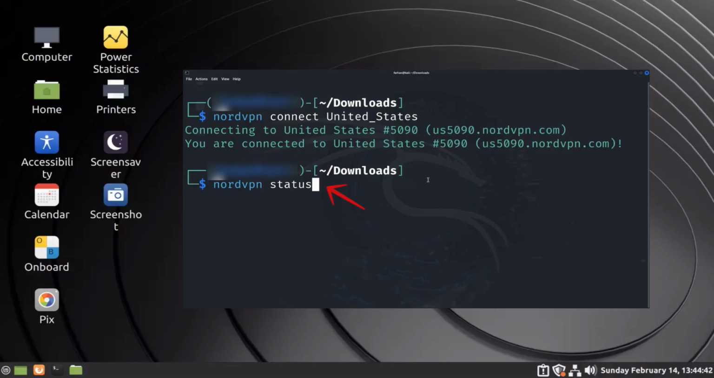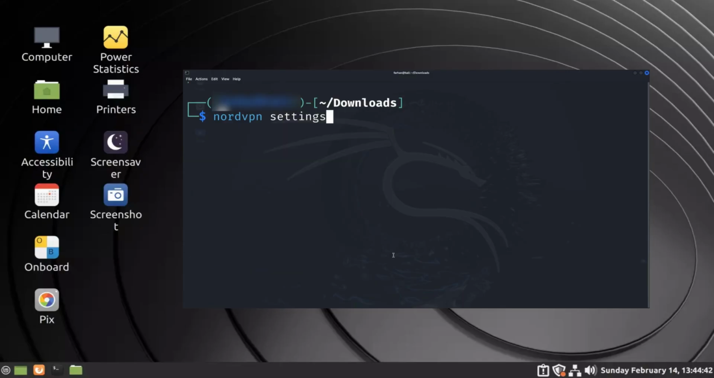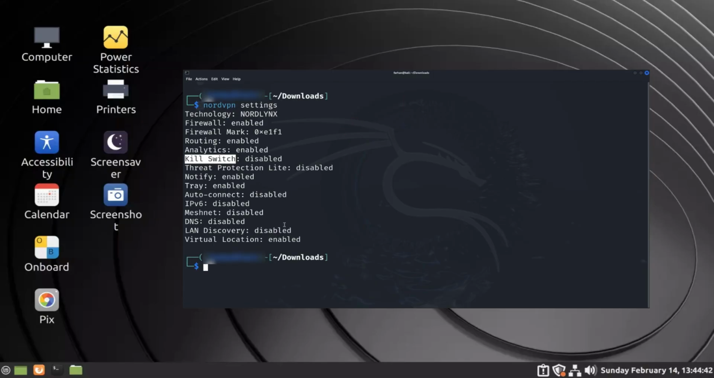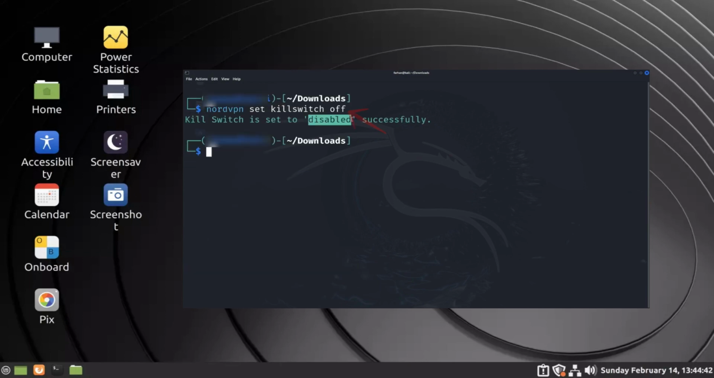To view connection details, type nordvpn status. This will show the IP address, connected country, and extra information. NordVPN also offers extra security settings. To view them, type nordvpn settings. To enable the kill switch feature, type nordvpn set killswitch on. This feature stops all internet traffic if the VPN disconnects. This prevents the real IP from leaking. To turn a feature off, type off instead of on.